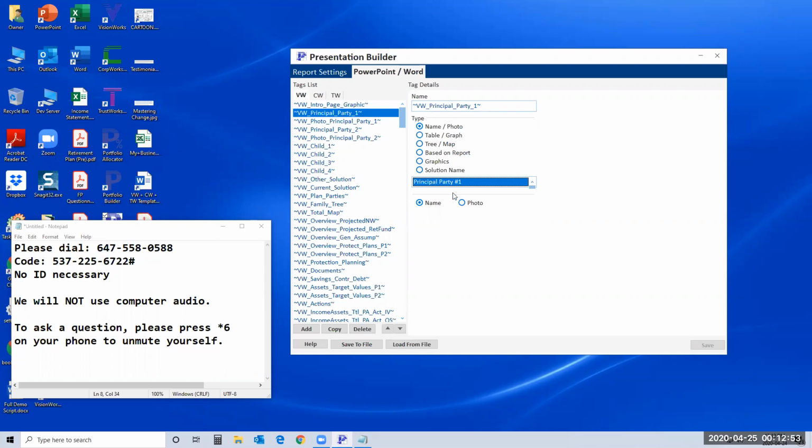So the concept of a tag is very simple. It instructs, let's say we're talking about a Word document, it instructs the Word document to populate a graph, a field, a table, whatever it might be, with the output from VisionWorks for that particular plan.